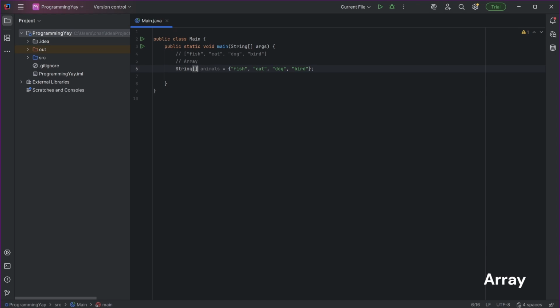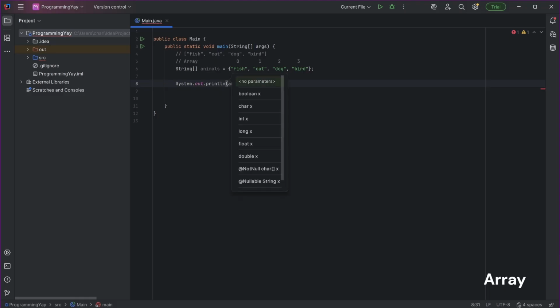An array stores everything at a certain position, so we can loop through this array. The fish is at position 0, the cat is at position 1, the dog is at position 2, and the bird is at position 3. If we want to print out a specific item in the array, we can do system.out.println, and then we can just print animals position 0, and that should print our fish. Let's give it a shot.